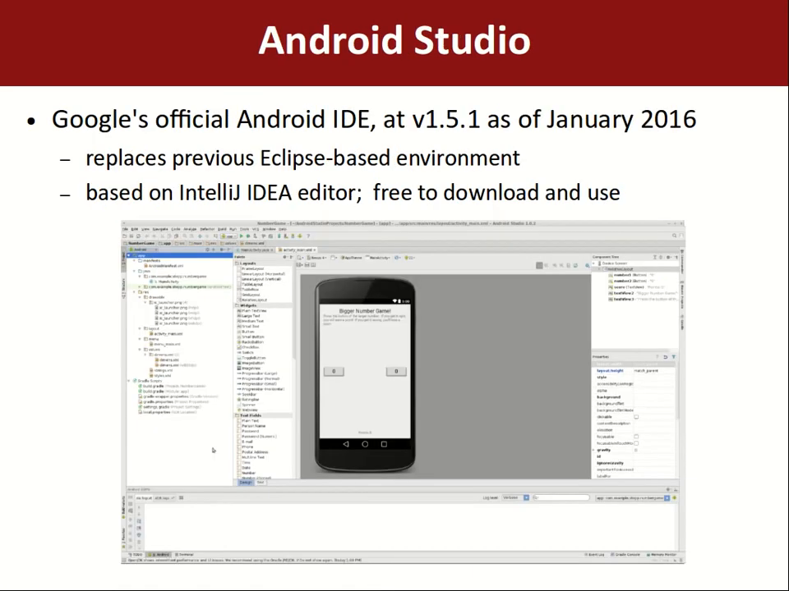So, okay. Well, anyway, how do you write Android apps? That was all kind of background about the OS and the ecosystem. You don't have to worry about that stuff very much during this class or anything. I just wanted you to know about it.